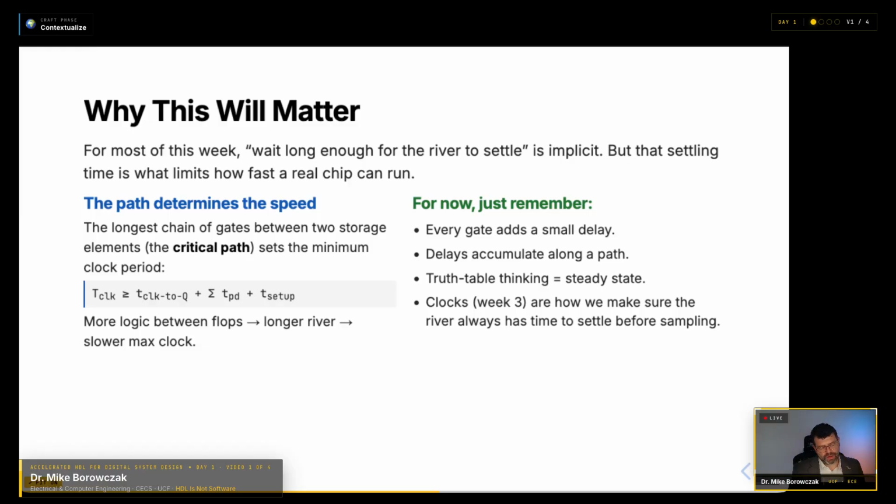So we will talk more about this over the next couple lectures, but just know that the longer your path, the slower your overall speed of your device can be. So big things to just remember now. Gates add small delay. Delays accumulate.